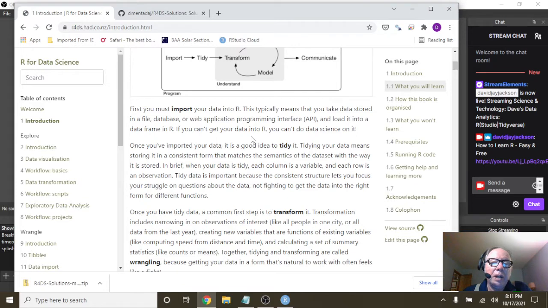Once you've imported your data, it's a good idea to tidy it. Tidying your data means storing it in a consistent form that matches the semantics of the dataset with the way it is stored. In brief, when your data is tidy, each column is a variable and each row is an observation. Tidy data is important because a consistent structure lets you focus your struggles on questions about the data, not fighting to get the data into the right form for different functions.